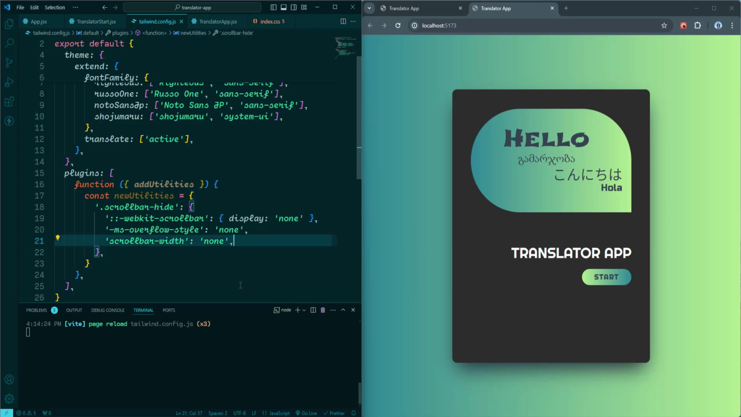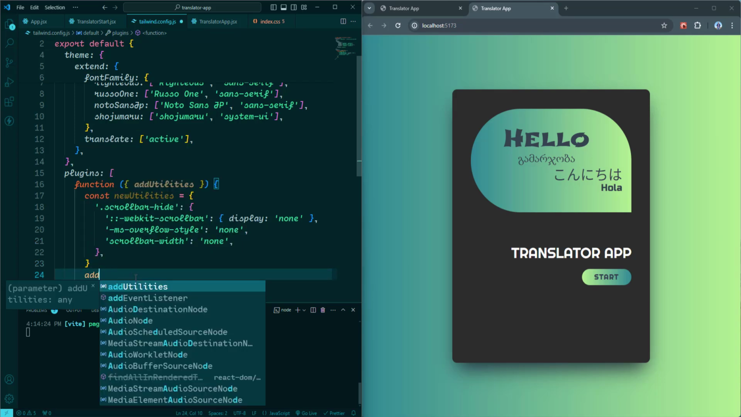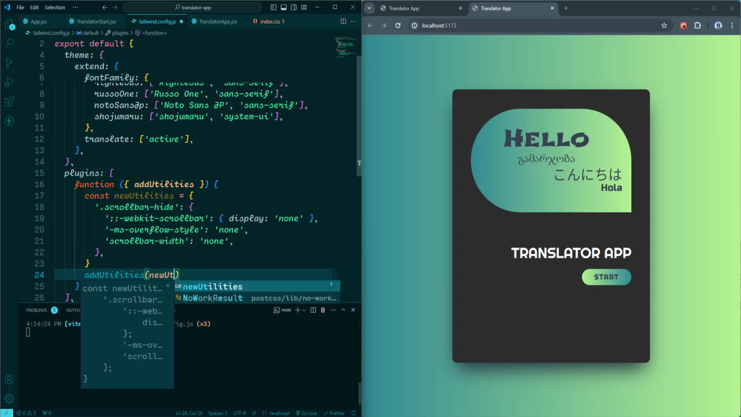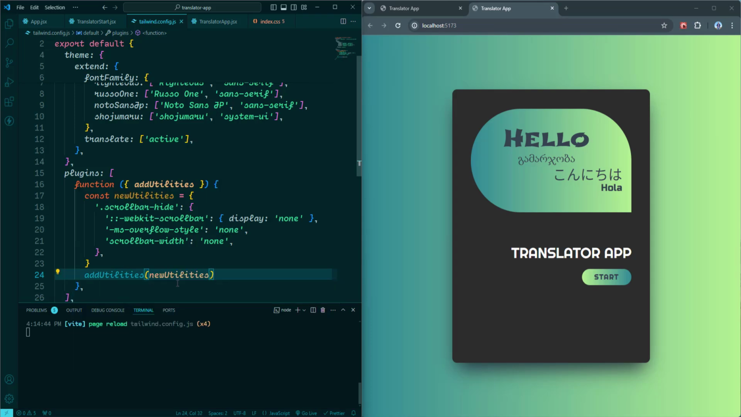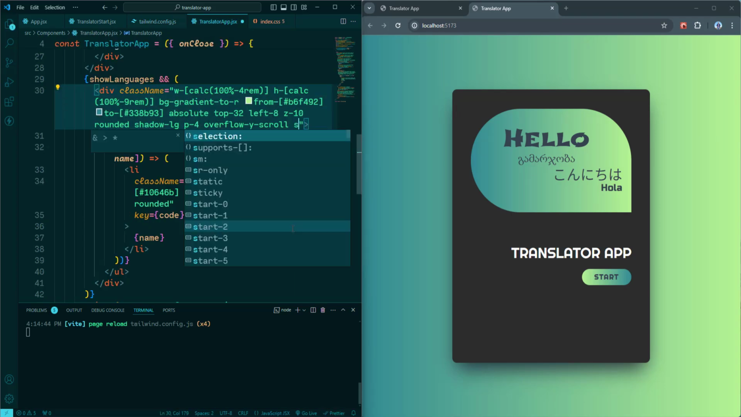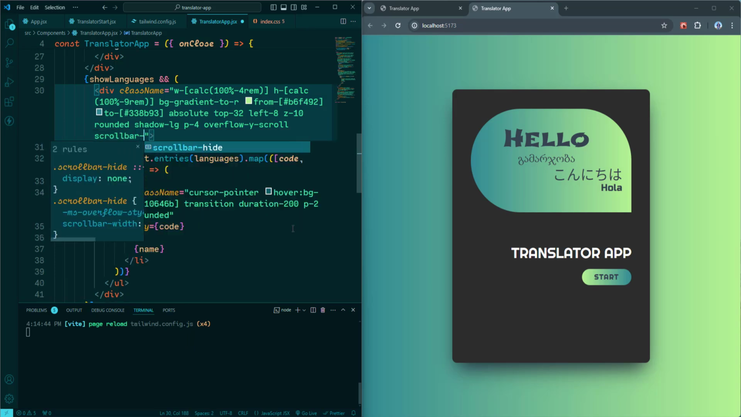Alright, so now we have to call this function. Right after here, we need add utilities, and as the argument, we have to pass here the variable that we have created here, new utilities. Alright, so now everything is ready to hide the scrollbar. We have to use this class name. Let's go back to the Translator App.jsx file and add here class name scrollbar hide.